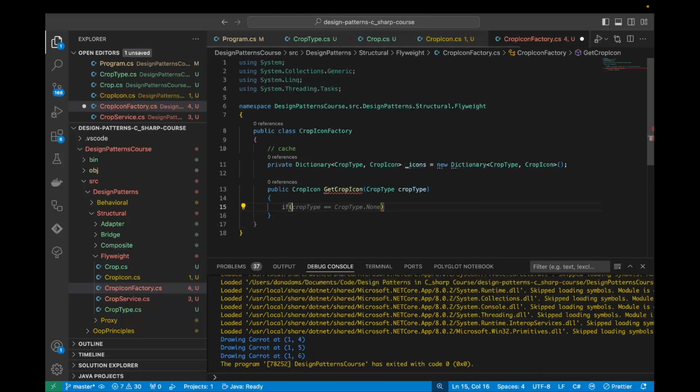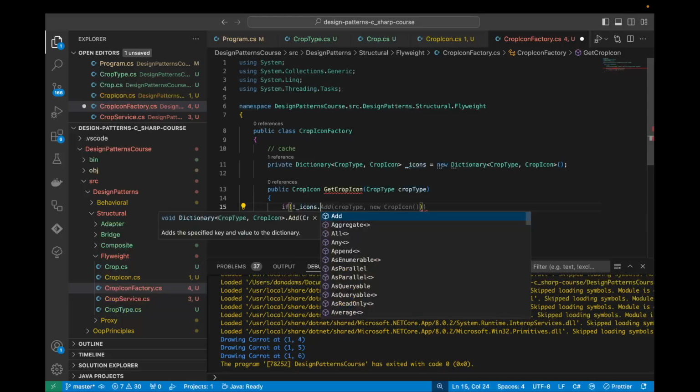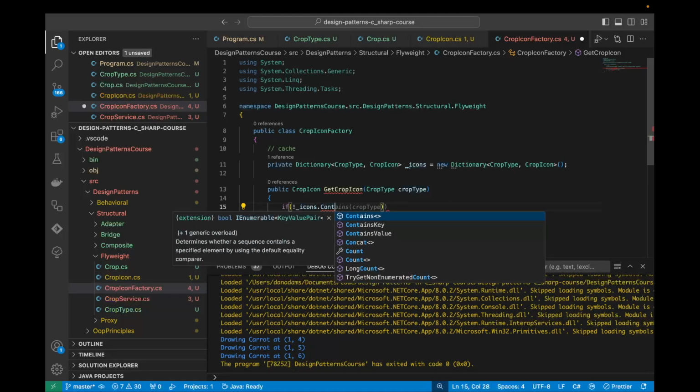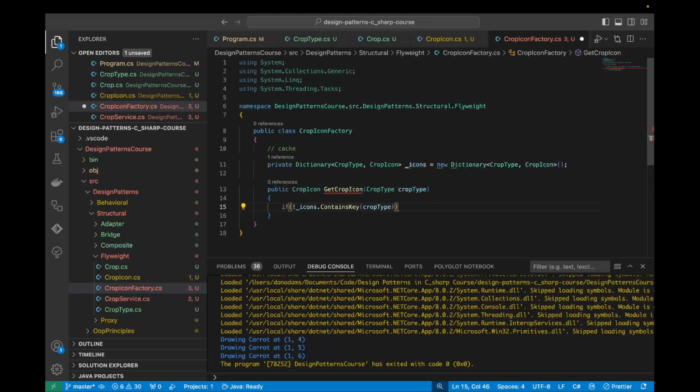So what we can do is say that if icons does not contain the key of the crop type, then that means that the icon does not exist in our cache, which means that we need to create one and add it to our cache. So let's create an icon.